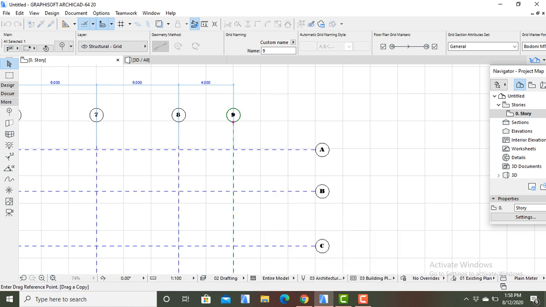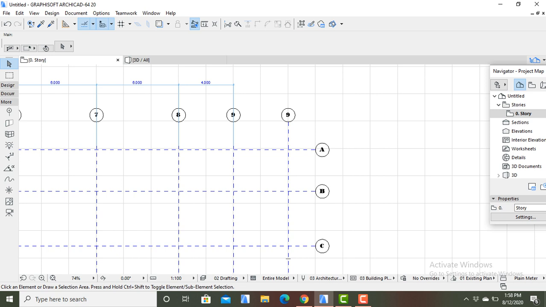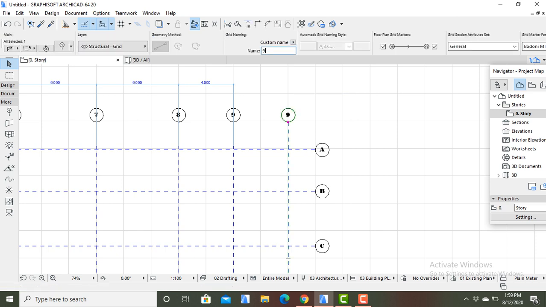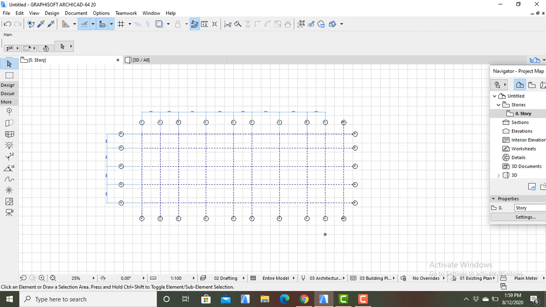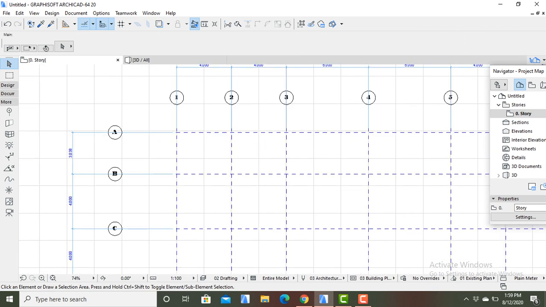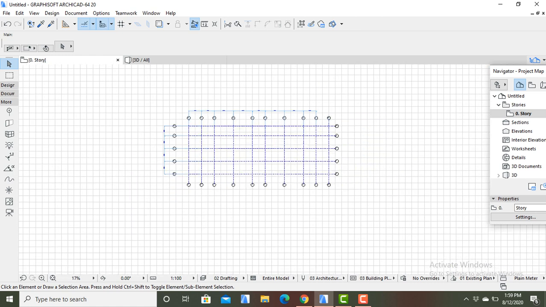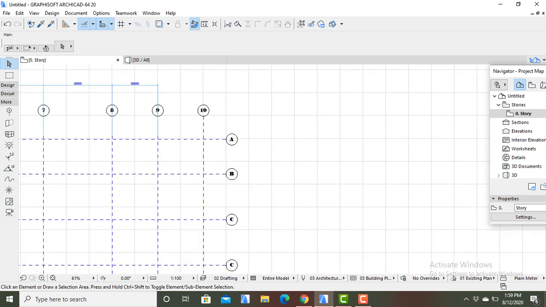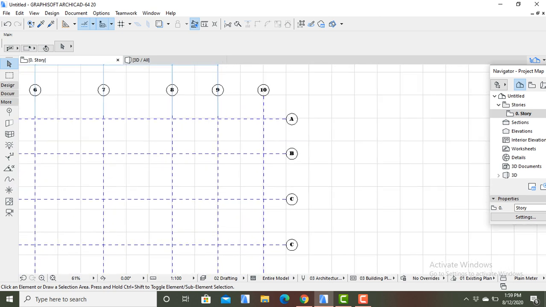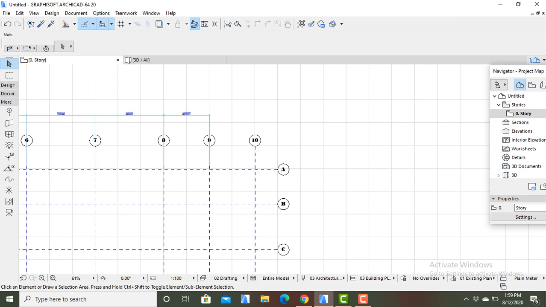I'll drag a copy of 9, then I'll have it as 4. I think that is okay. Then I'll name it as now grid line 10. I think that is okay now. So that is that. I believe now that is okay. So we can also add another dimension to it.